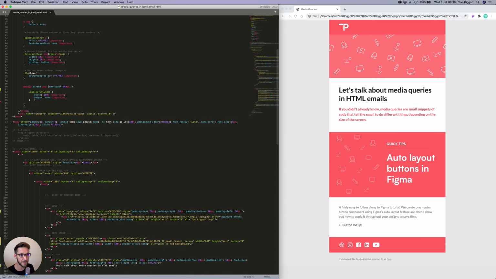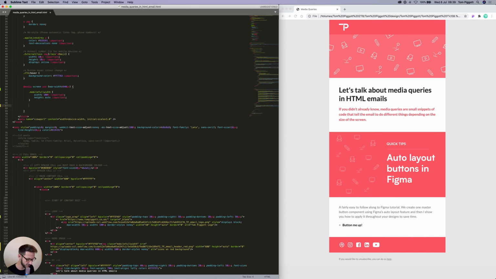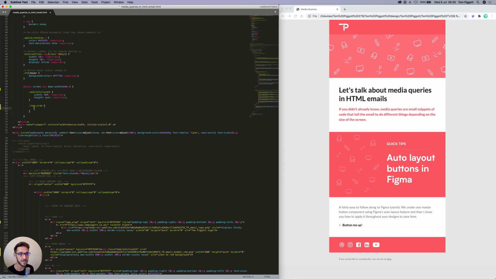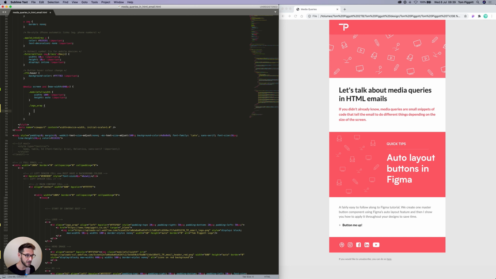So up here in our media queries, we're just going to come down to a new line. We're going to write dot logo wrap, and then we do curly square brackets, and it adds in the second one for us, and we just need to put whatever changes we want to happen inside those two. So I'm going to just hit a return here, return again, and then I'm going to say we want padding left to be, what do we say, 20 pixels.